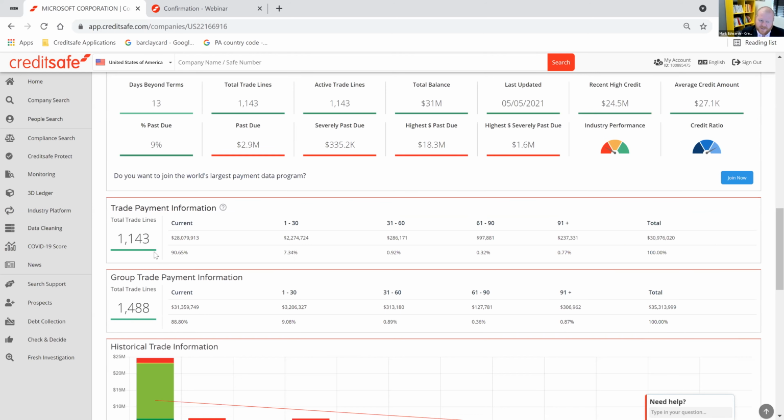So typically what you want to see is a high number of trade lines. A trade line is a unique credit agreement between the target company, in this case Microsoft, and one of its suppliers. Now, due to the confidential nature and sensitivity of this data, we don't show you who the other party is. It's completely anonymous. We take that data, then standardize it. So we have $30 million of trade reported to us from nearly 1,200 different credit agreements, and you can see what the aging bracket of that is.